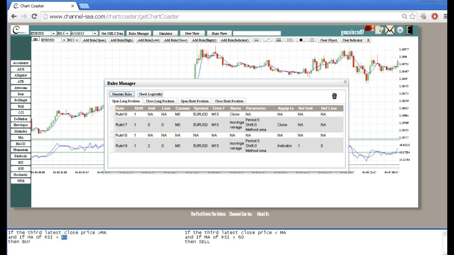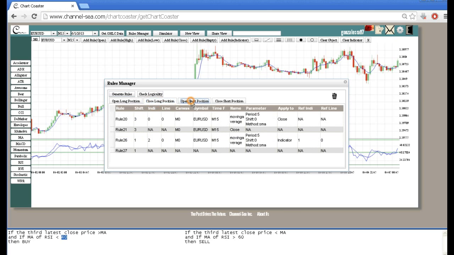And since it's asking the third latest close price, we must change the shift to 3. And we must also change the MA because it has to be always in line with each other. Alright, then generate rules. It will create formulas for the rest of the tabs like this one.